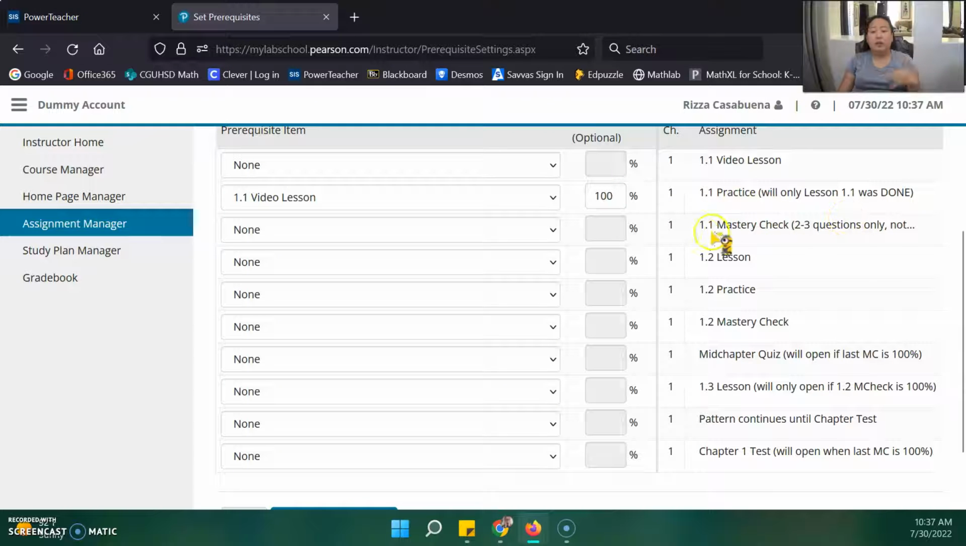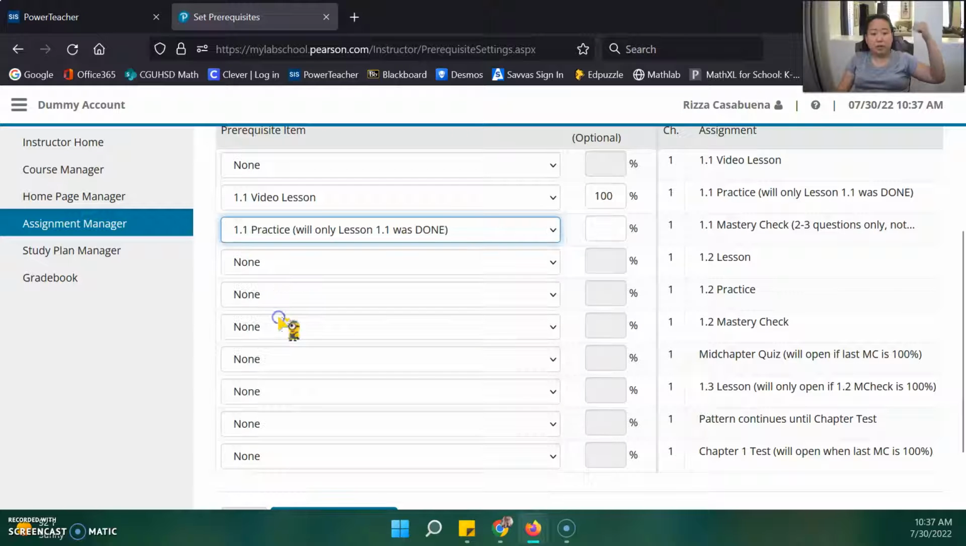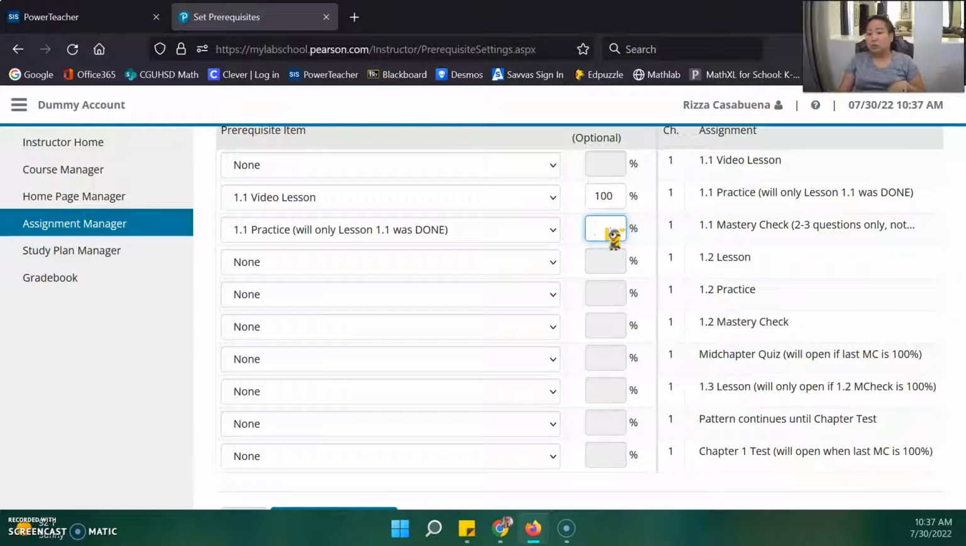Now, for the mastery check, when will the mastery check open? When a certain percent was reached from the practice. So our prerequisite for the mastery check is the previous practice. What will be the percentage that you would like the kids to reach to be qualified to do the mastery check? That's on you. You want 85%? I would say 85% would be a good, decent percentage already.